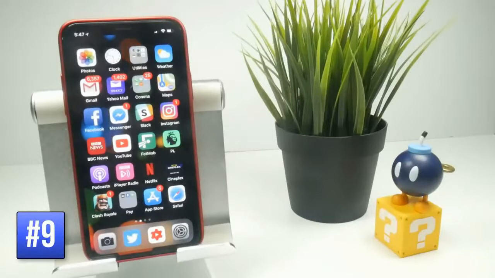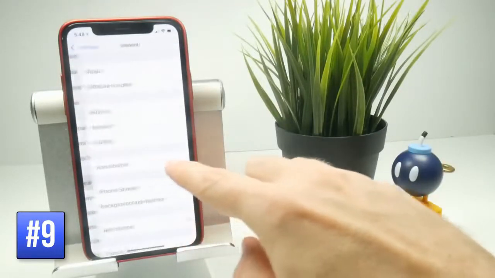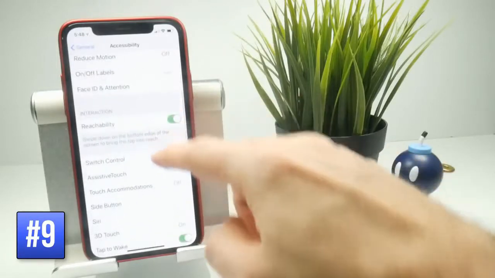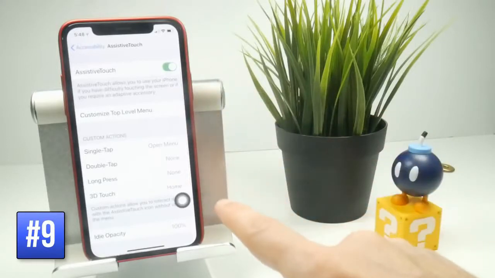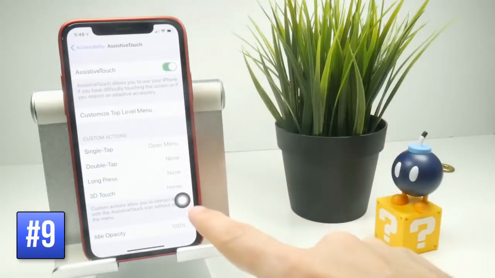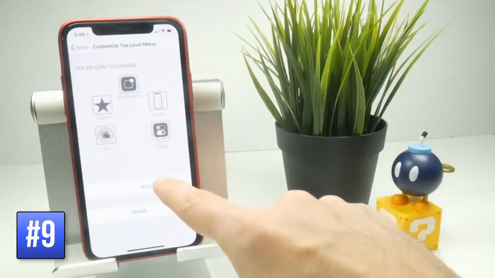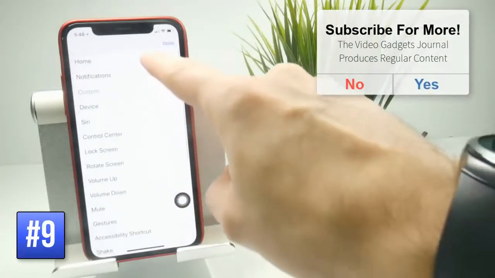Now, although you can't get a physical home button, you can get an on-screen home button. In order to do this, go to Settings, then General, Accessibility. This time we are going to Assistive Touch. If you turn it on, you'll see a white dot or similar appear. And now you need to do a bit more customization by going to Customize Top Level Menu, deleting all of the icons that are currently there, and with one left, change that to Home.